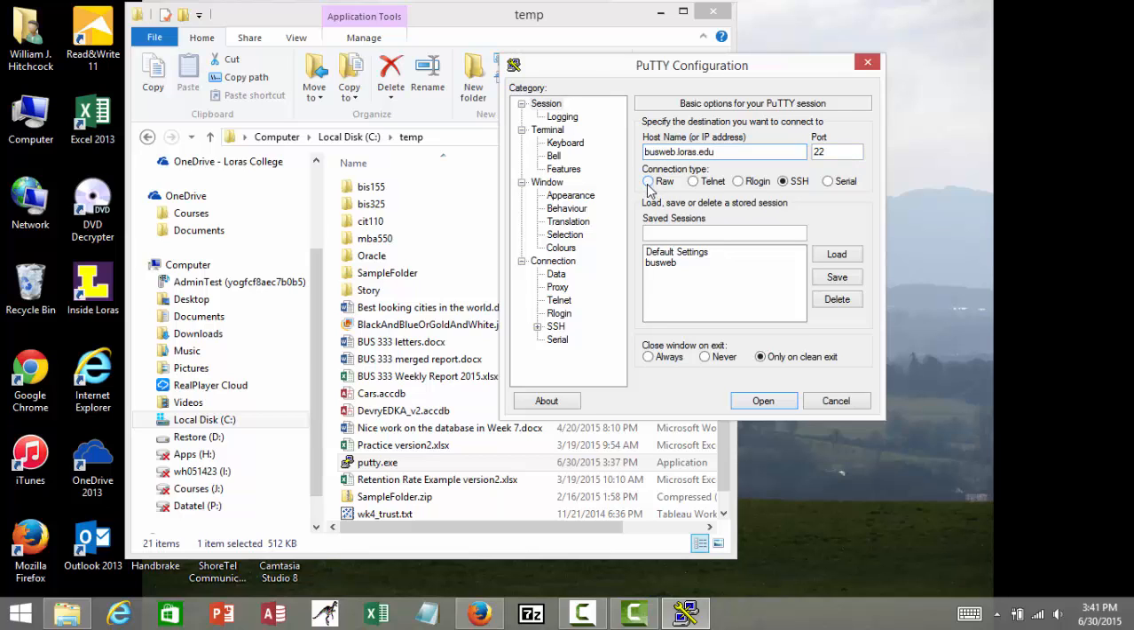The connection type, you can see there's raw, there's telnet, which is kind of that older system that we talked about before, and then there's SSH. So we'll leave that as SSH or secure shell.